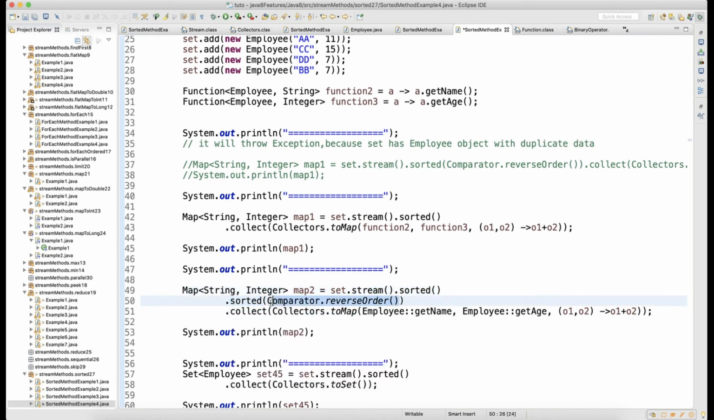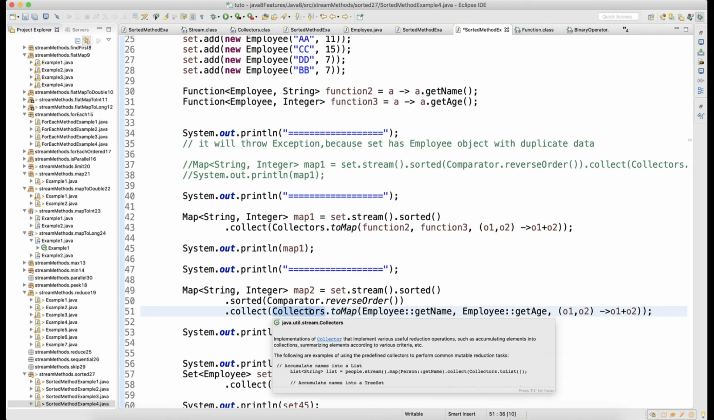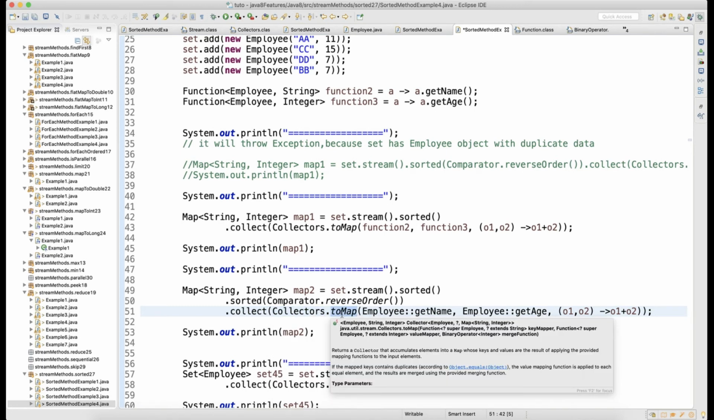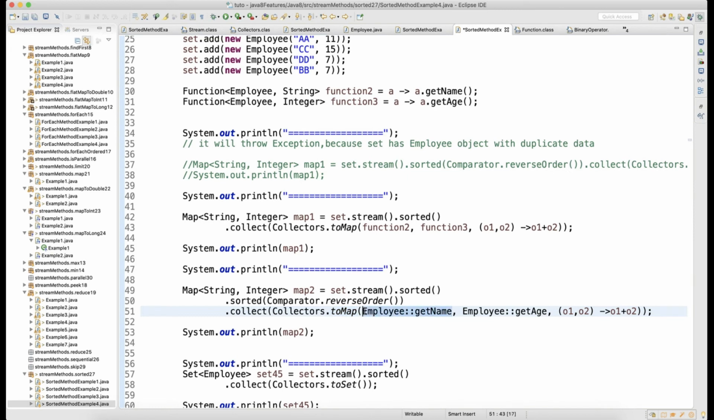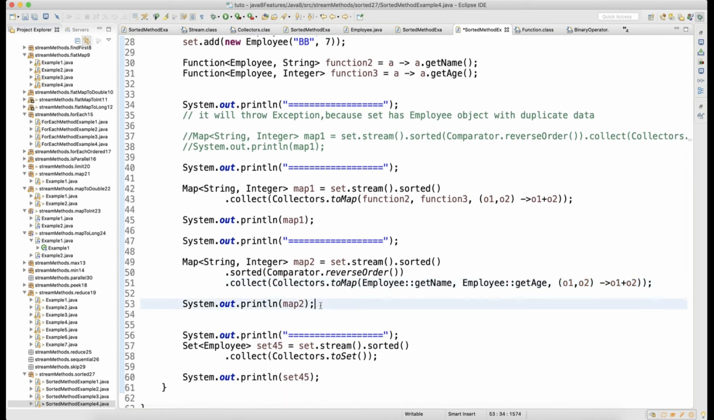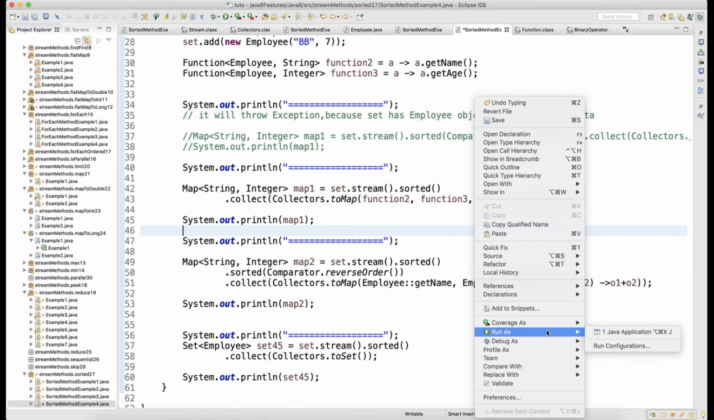I can change the order of the sorting. I am reversing the order, and then I'm collecting it. So again Collectors dot toMap, because Collectors is a final class. Then toMap, I want a map. So this is one function, Employee dot getName. My first function is the name. My second function I want to do by the age, and then this is my BiFunction, right? I want to sum that. Then again I'm printing my second map. Okay, we will focus first on map 1 and map 2, and let's see that. Let's run this program.